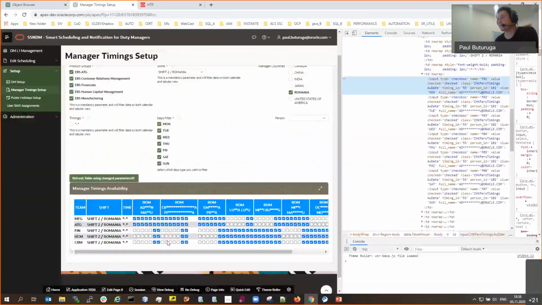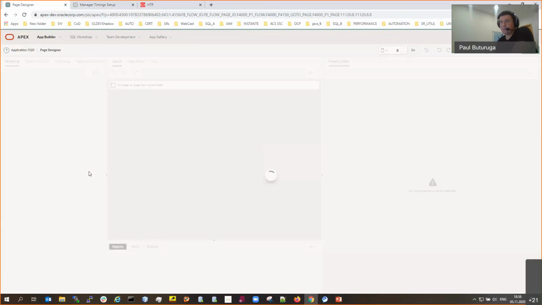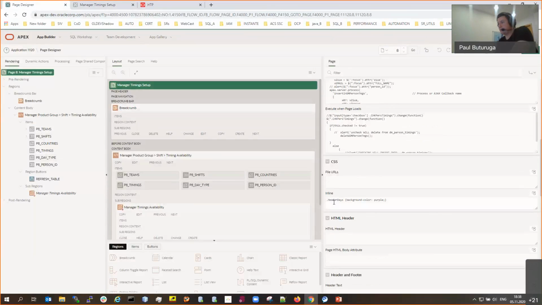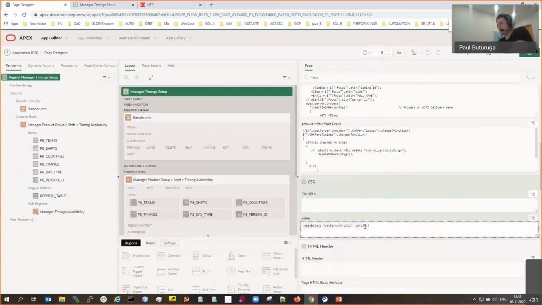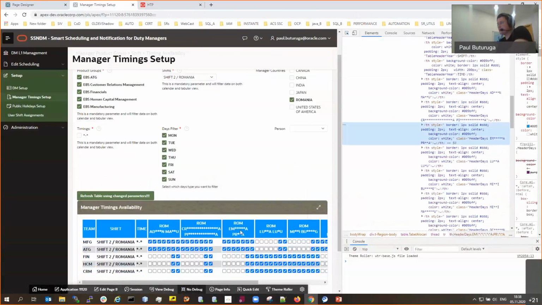So I'm going to open this page in edit mode. We're going to check that we have set here the header days. I hope you are seeing my screen. Yeah, you see this setting. This is the CSS setting for header days. And now we're going to select a header day like this one.